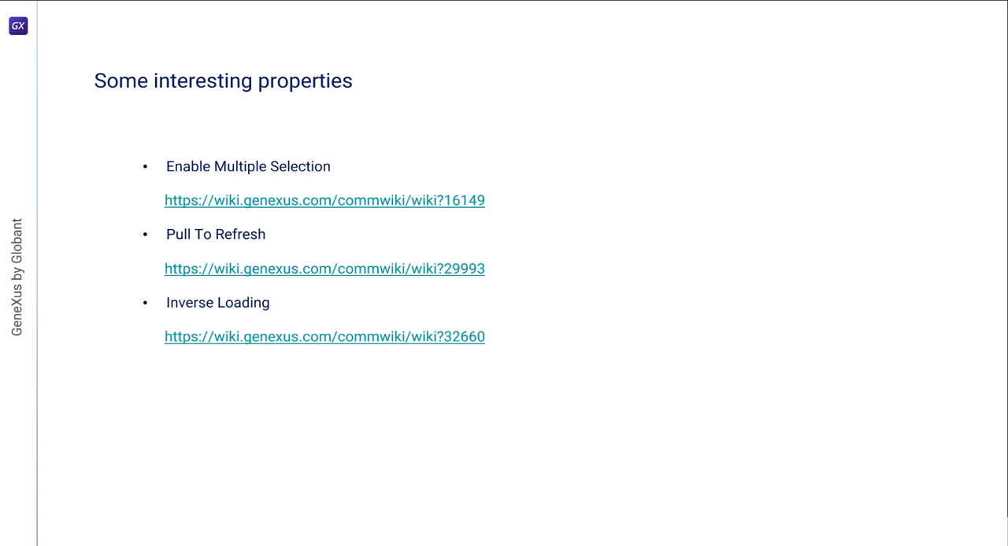To learn more about each of these properties, and to see practical examples of their use, you can read the documentation in the Genexus Wiki.